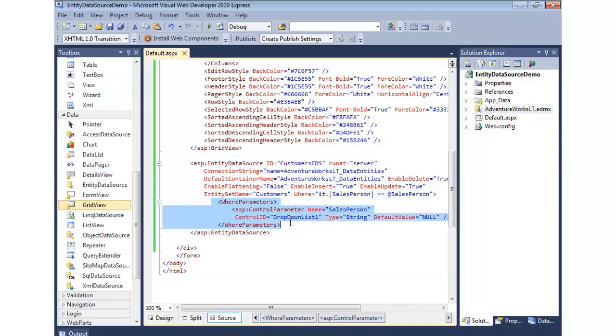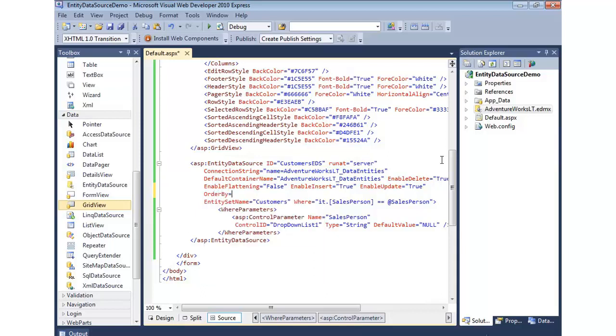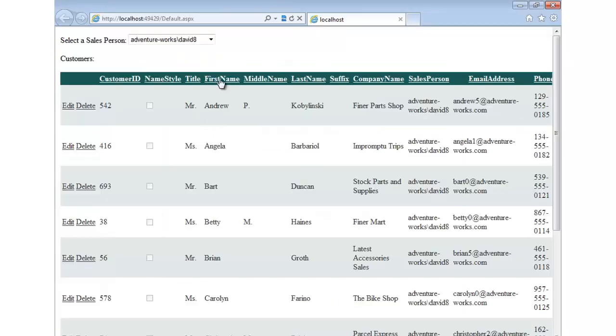And we can do where clauses. We can even do order bys if we want. I could come in and there's an order by, and we could say, you know, I want to order by maybe first name or something like that. Let's run that again. And let's find first name. So there we go. So we have Andrew, Angela, Bart, Betty, and you can see it's now working.